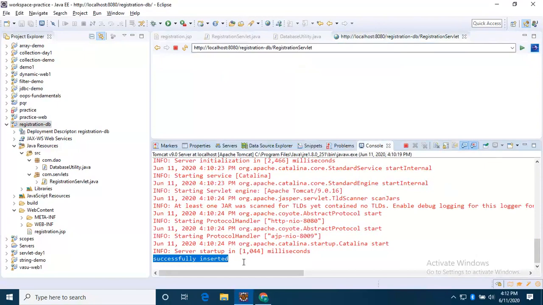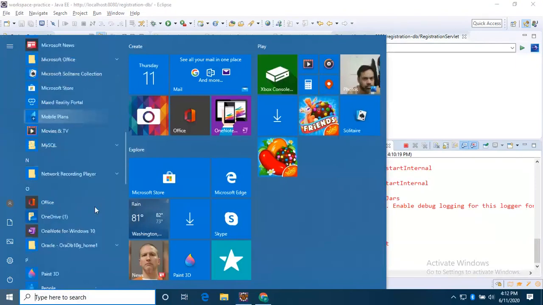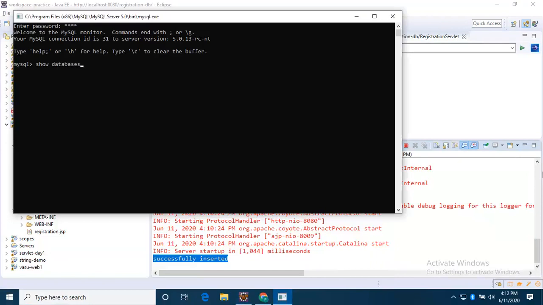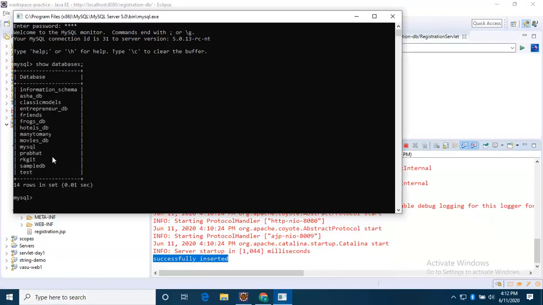If you want to verify it, what you can do? Go to MySQL command line. Write the password, root, and then what is your database? I don't remember, so what you can do is show databases. So my database was sampleDB. Fine, so go inside this: use sampleDB.